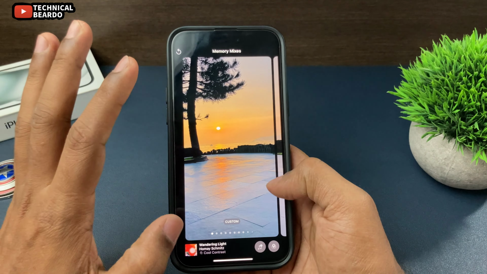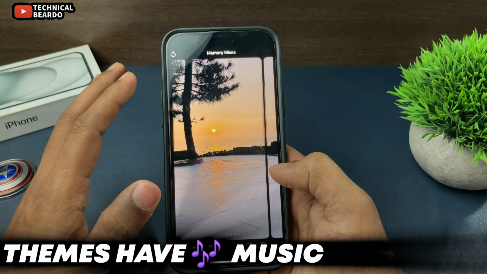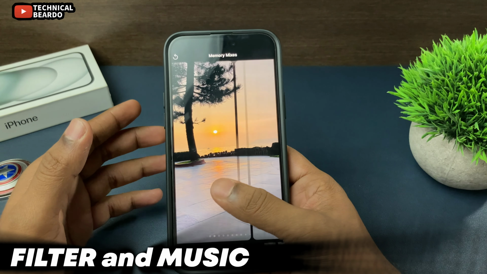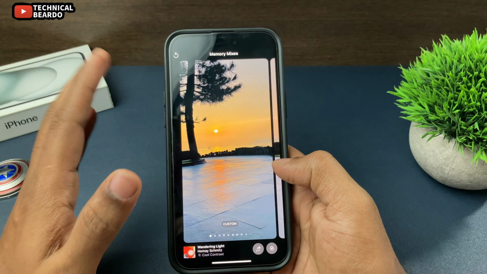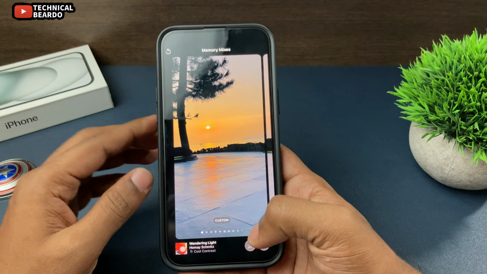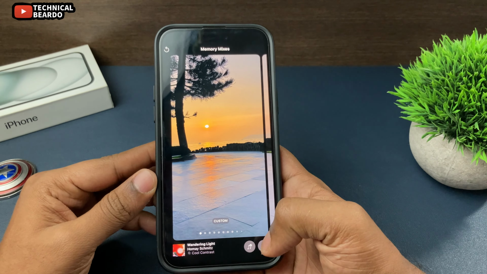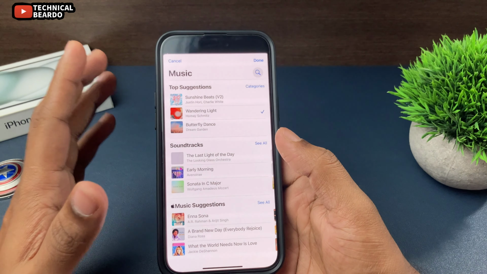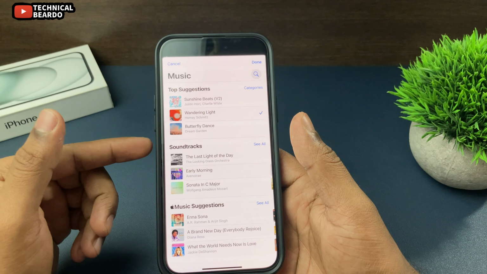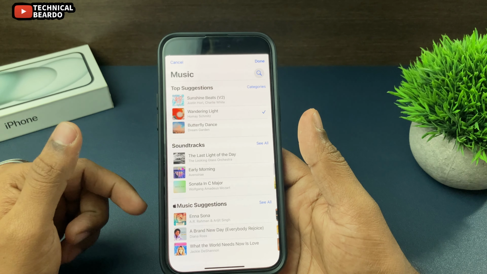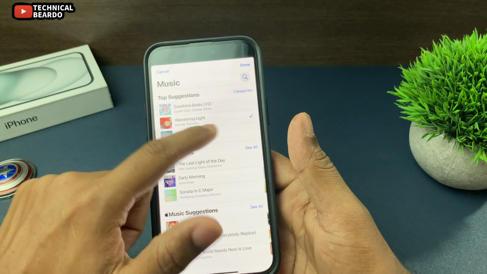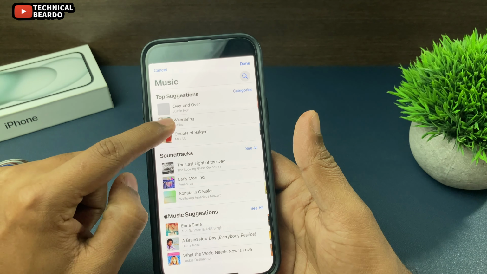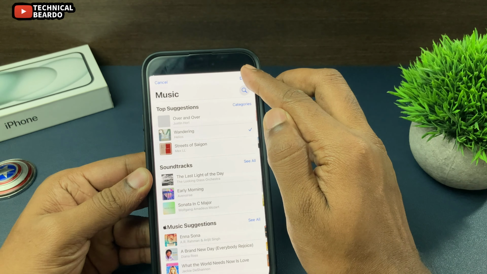Once you tap on that, if you swipe, there are some basic themes or styles or filters available to you. But what you need to do is, below there is a music icon with a plus sign. Go ahead and tap on the music icon with a plus sign, and here is your music gallery. Some are paid ones from Apple Music, and above are free ones for you. Go ahead, choose your own favorite music, tap on that, and click on Done.